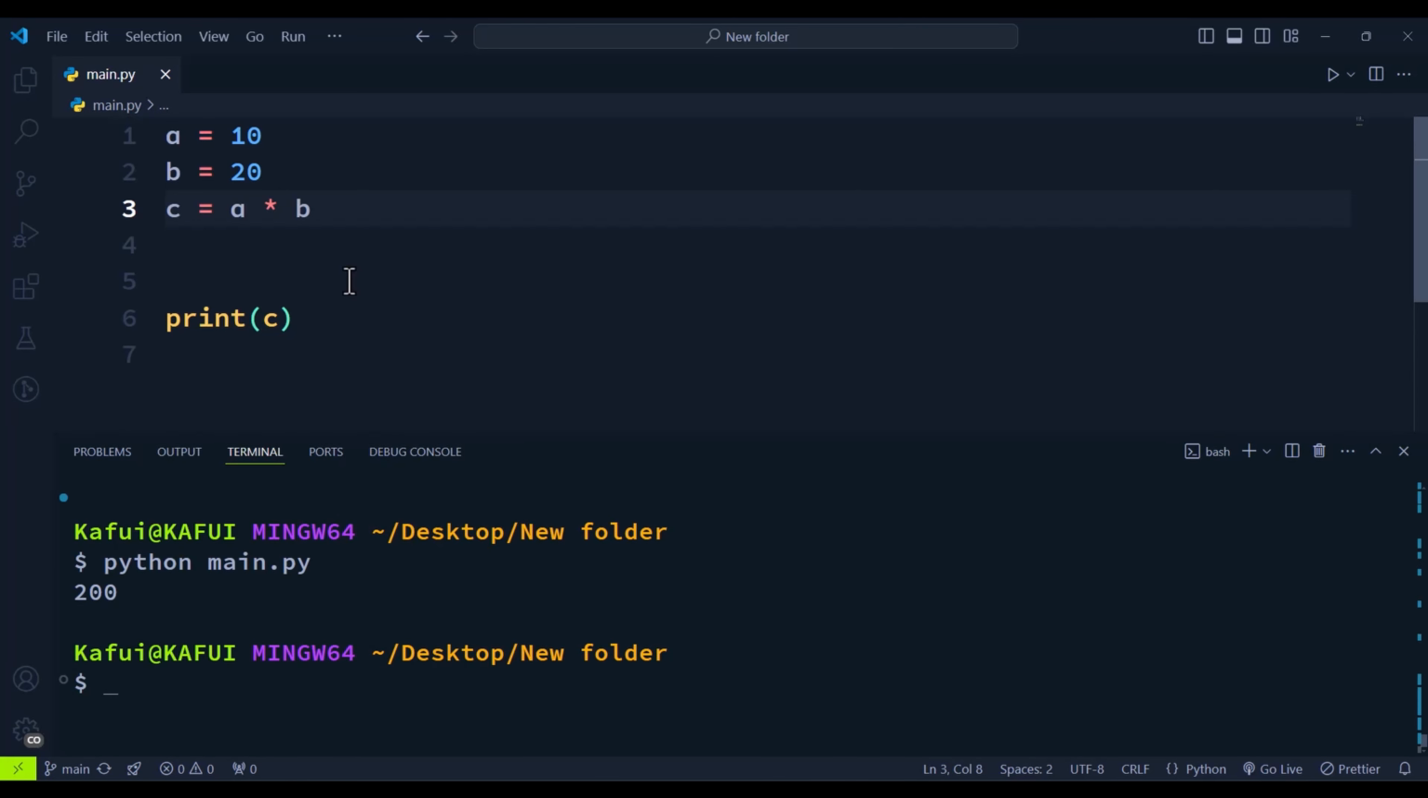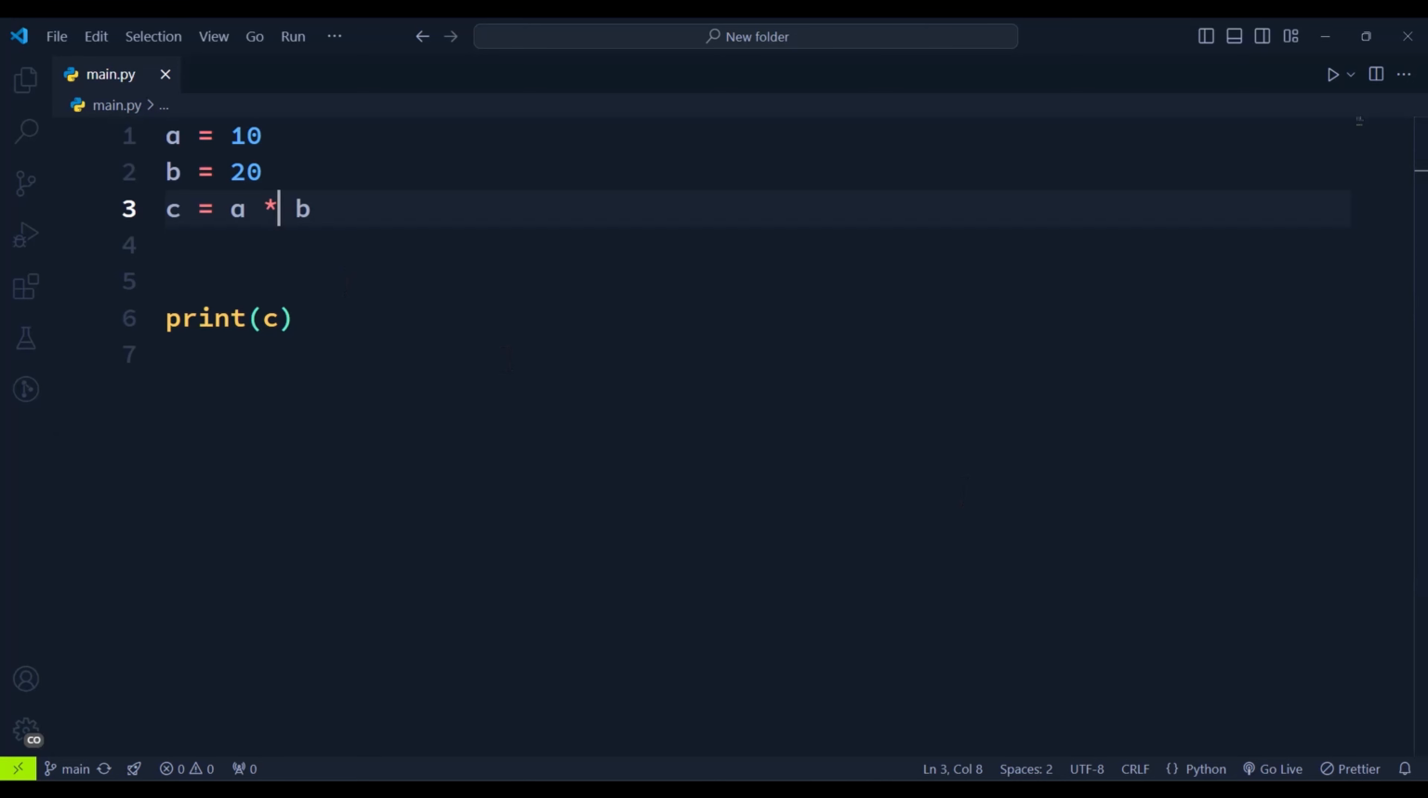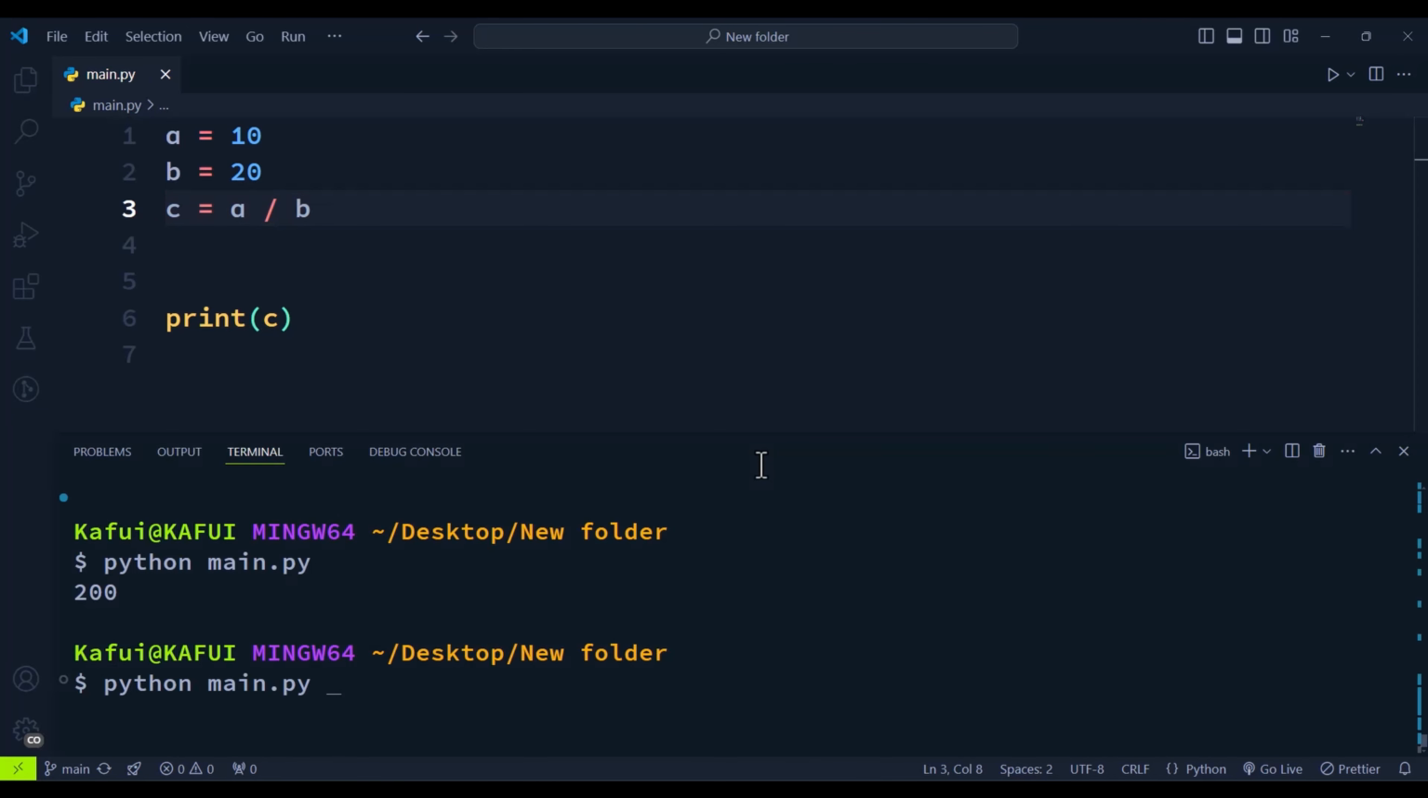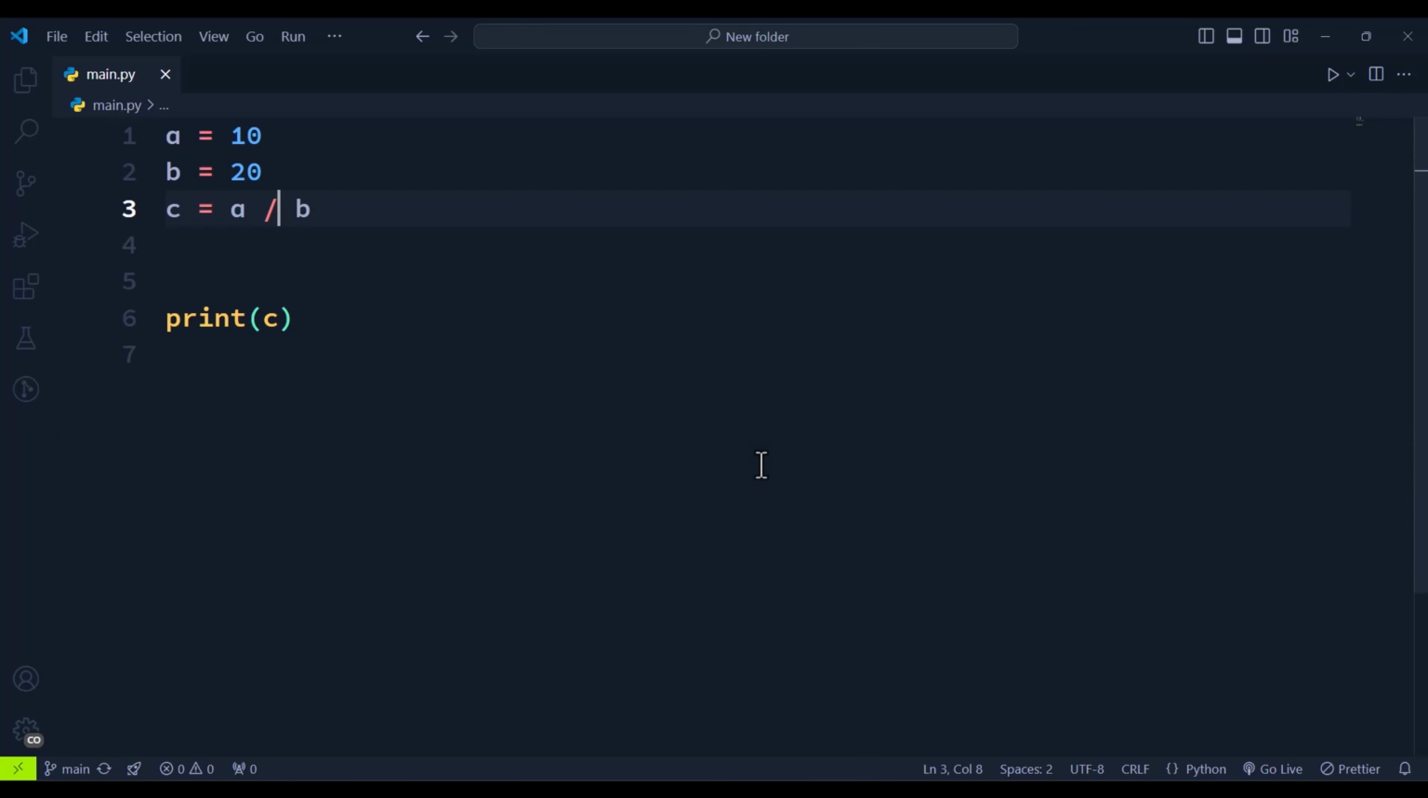So when I go ahead and change this to multiplication, which is this star symbol, when I run my code, we get our result. The next one we'll look at is the division symbol, which divides the left hand operand by the right hand operand. Which is this forward slash like this. That's the division symbol. When I run it, we get our result.